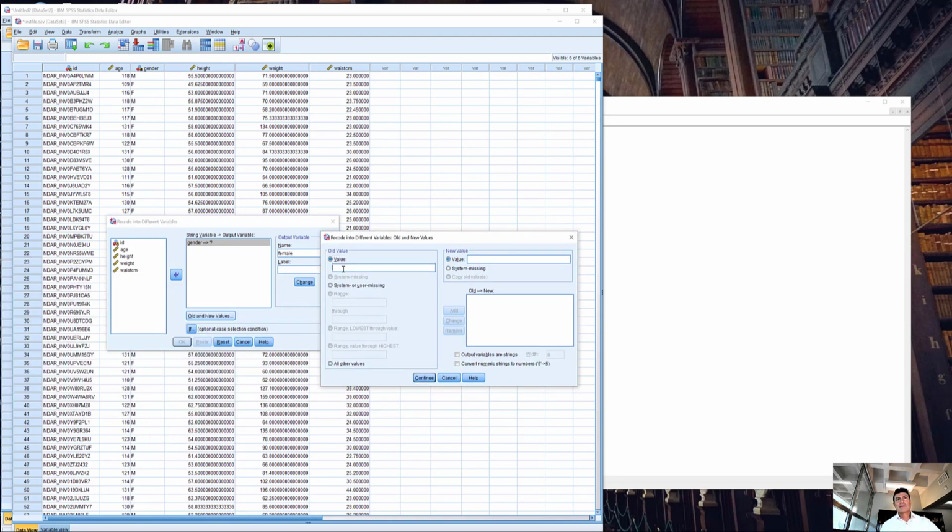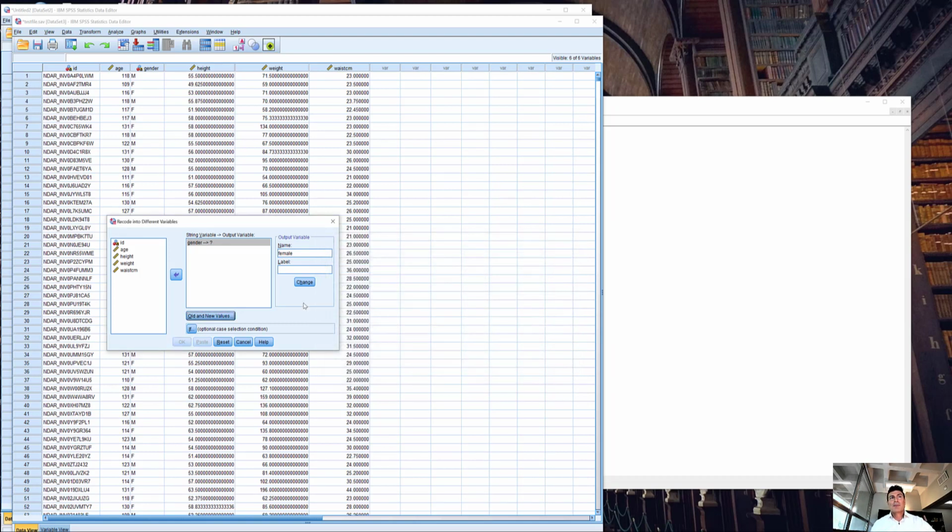The reason I'm going to label it as female is if the old value is F, the new value is going to be 1. So the person has femaleness. If the old value is M, then the new value is going to be 0, lacking femaleness. So if I hit continue, I'm creating a new variable, and I did the old and new values.